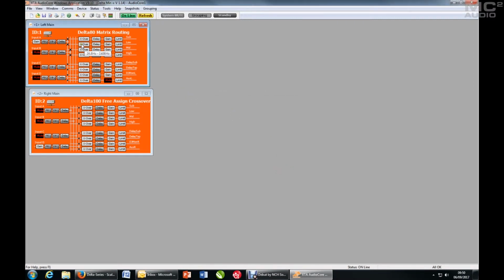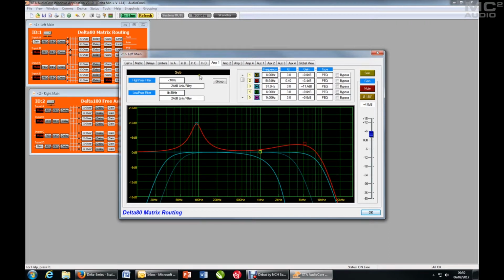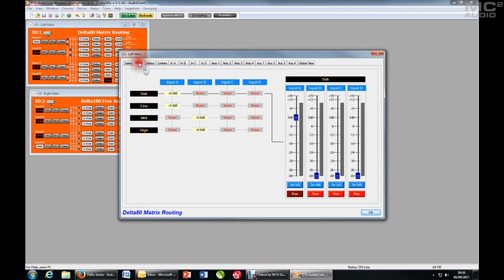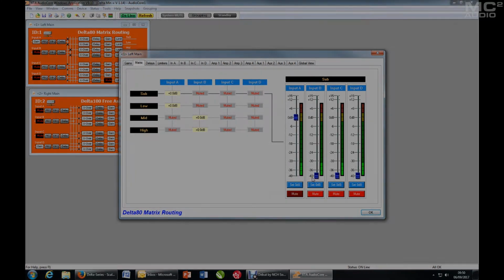So now you can see that we have variable routing at the top here. If I edit the device, I will now have a matrix tab, and as you can see, I've got access to 4 faders, which are effectively the sends to the output channels.